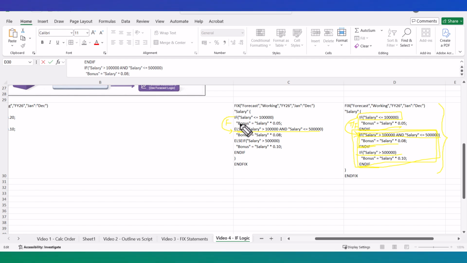We need to zero in on what the business requirement is. Based on the business requirement, we need to design the script.